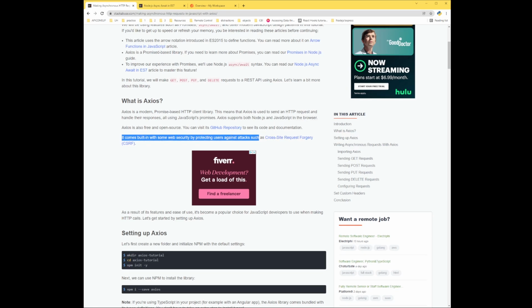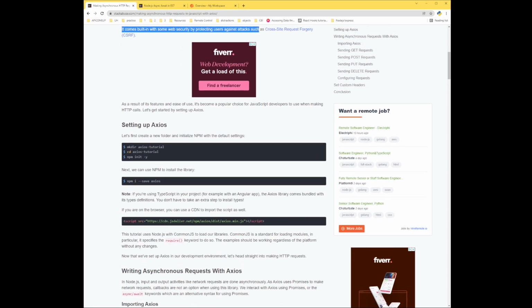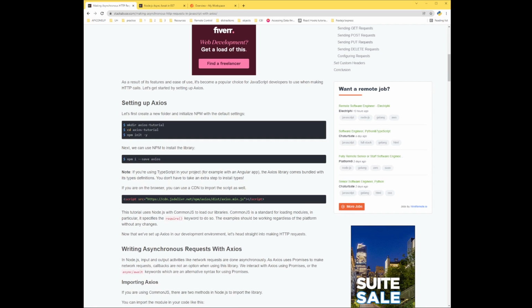Axios is the one. So as a result of its features and ease of use, it's become a popular choice for JavaScript developers when making HTTP calls. Let's get started by setting up Axios.